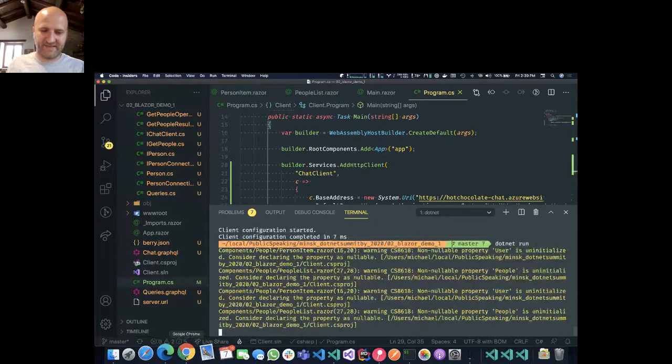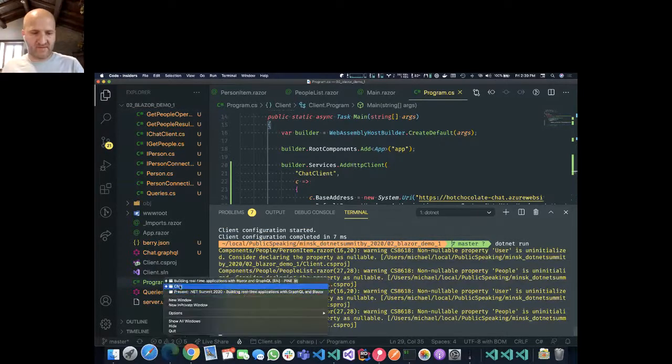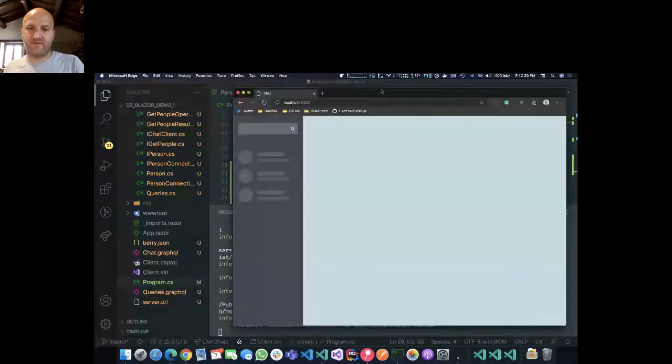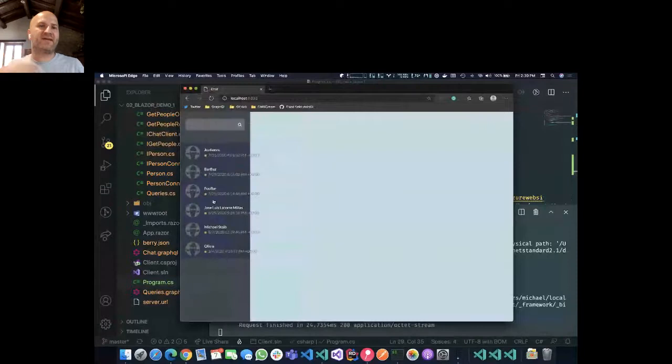Okay, it's compiling. Still compiling. Okay, it's coming up, I see. Let's try if it's already up. Yeah, it's loading. And you can see there are the participants that we fetched. So it was very simple, actually, to build out these Razor components to get some data and use GraphQL.